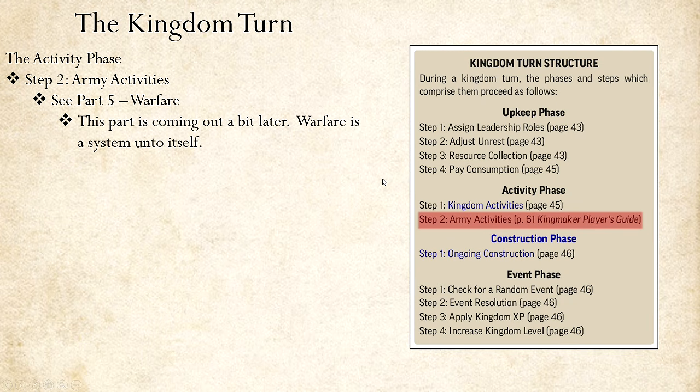All right, I threw a lot at you for step 1, but the good news is step 2 is army activities. We're not talking about that until warfare. So we'll get to that in the warfare step. Functionally, it's very similar, but you do other stuff. That is the activity phase. That is the bulk of what the PCs are going to be doing.